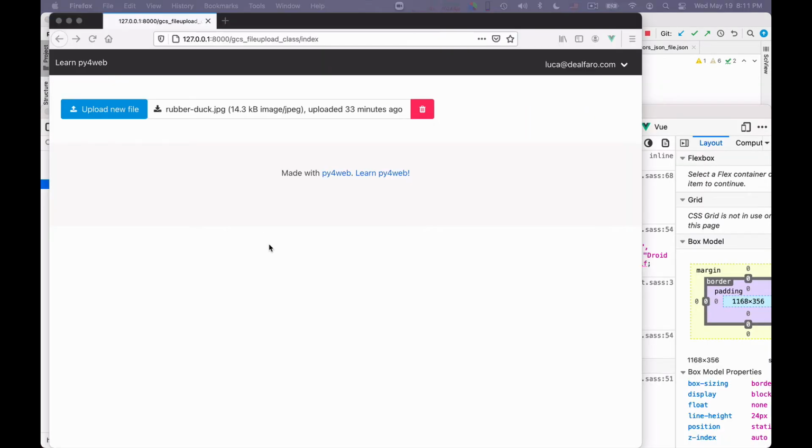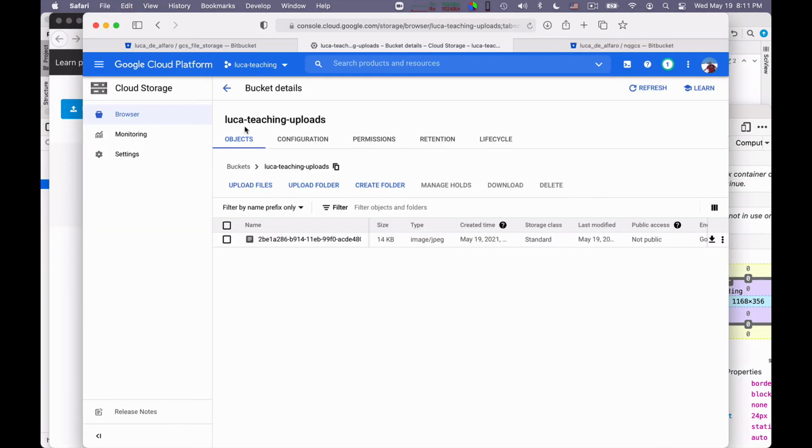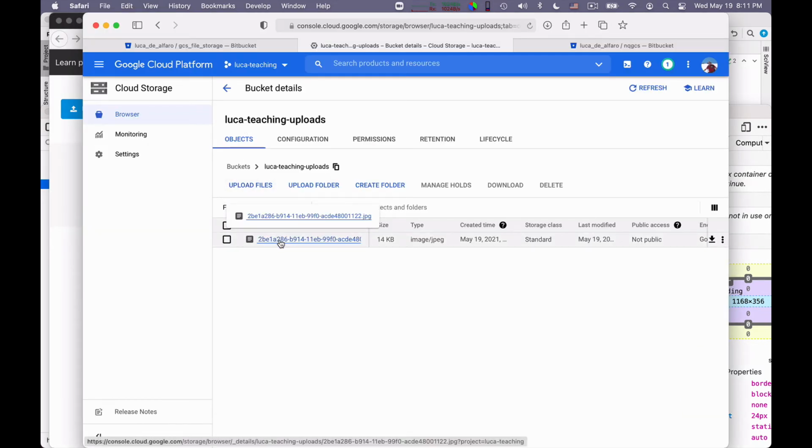What remains to be done is to implement the download. I want to be able to click here and download the file. Now this seems easy, right? And instead it was actually complicated. What is the problem here? The problem is that the file in the cloud has a random name.